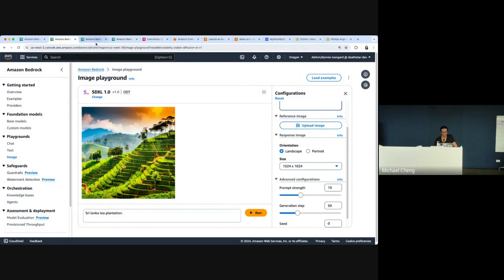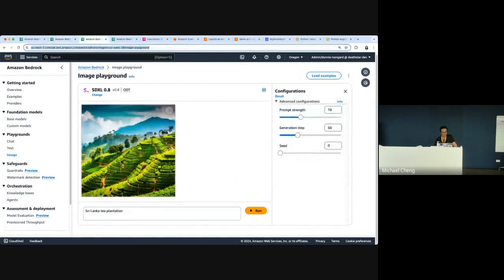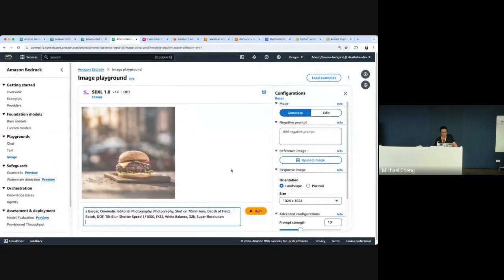But there's something that I think I need to share with you. This one, a burger, right? I put the prompt here: a burger, cinematic, editorial photography, shot on 70 millimeter lens, like a lot of things, right? And it gives you a different image. For me, I really love this, for two reasons. The first one, it is a burger. The other one, it has a bokeh kind of style. It's blurry, so it looks more professional.